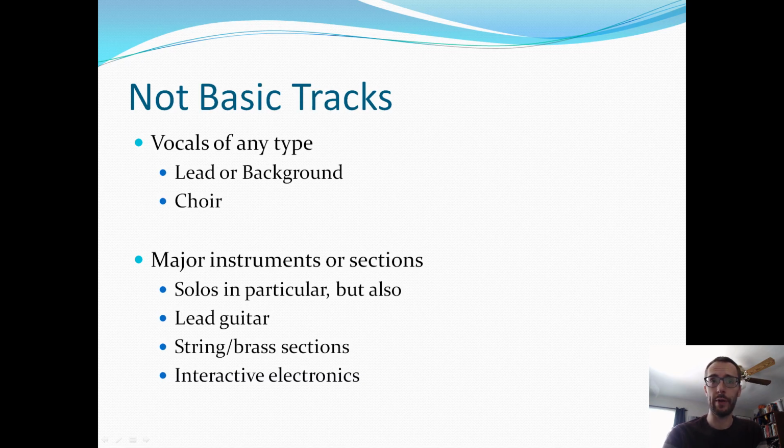Then major instruments or sections. So any solo. Doesn't matter if it's a jazz combo and you're recording the trumpet solo or if you're recording the lead guitar solo, whatever. A solo is important and you have to get it. Other things, sections. If you're doing a pop tune and you're recording in some strings, that's going to be a major thing that you're going to have to work on setting up as well.